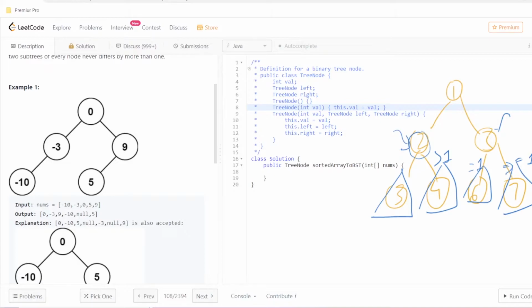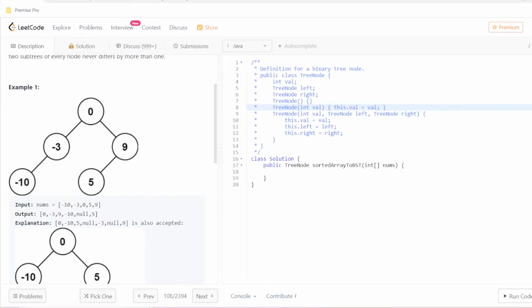Now let's say we talk about the tree at 1. There are two subtrees here, this subtree and this subtree. The depth of the left subtree is 2, and the depth of the right subtree is 2. So again, the difference is less than 1, so again, this is height balanced.